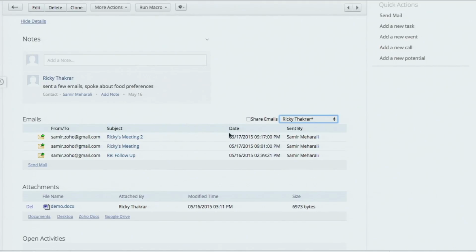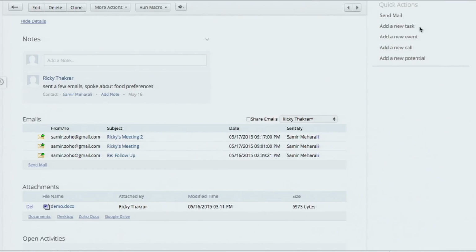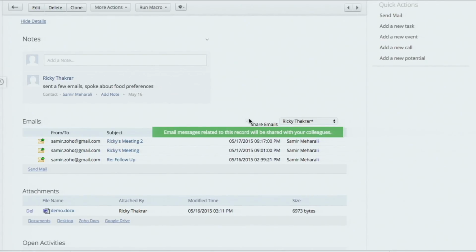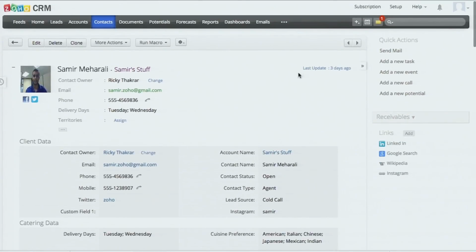Then I can open the email, and I have an email client to send the email back to Samir. I can hit reply and just type the email out. So here's this share button. If I hit this, it's shared with your colleagues, and I can come back and switch it off. And on any page, you can send the email from up here as well. Again, this is only on leads or contacts.